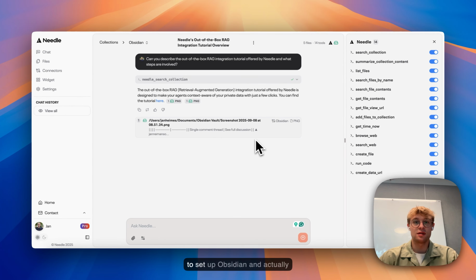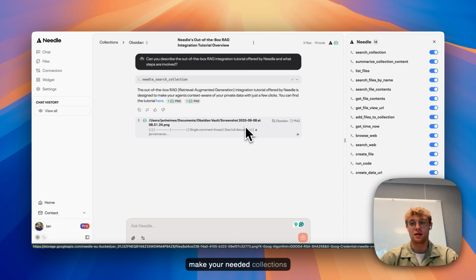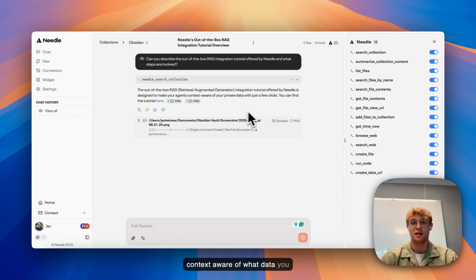So this is all very easy to set up with Obsidian and make your Needle collections context aware of what data you have within Obsidian, make your data within Obsidian searchable with semantic search out of the box with Needle, and you can also enrich your workflows now with the context of the data that you actually have living within Obsidian. Thank you very much for watching, and we're excited for this new integration.